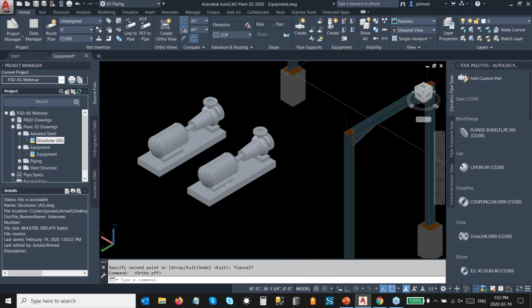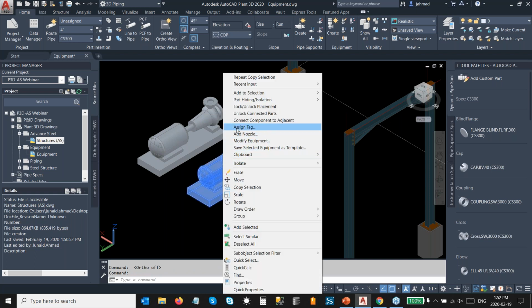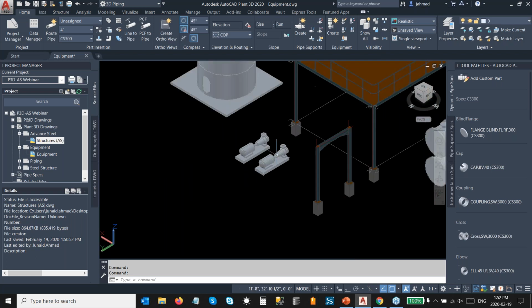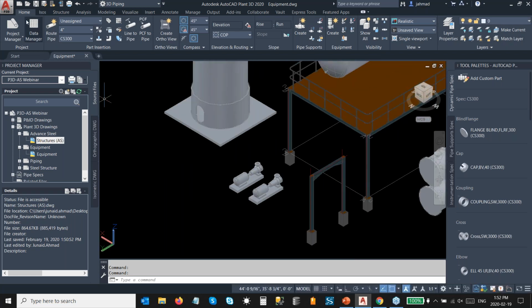And I have a copy of this pump, but if I hover my cursor on this pump, it says the tag number is P-100A question mark. That question mark indicates that the tag needs to be changed, because you cannot have duplicates in a Plant 3D project. So I'll assign a unique tag. Tag is assigned, everything is good, and I will now save the drawing and close the drawing.